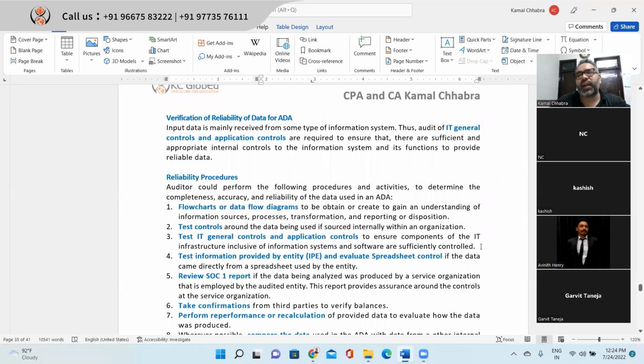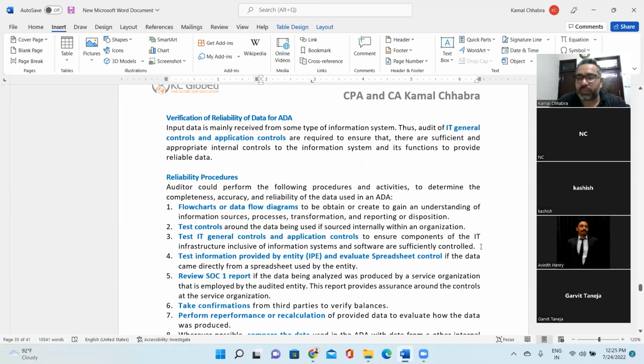Why is verification of the reliability of data important? To ensure that what you are analyzing is right. If your data is not reliable, all the analysis you are performing through data analytics is of no use. Input data is mainly received from some type of information system, which may be an ERP system, DSS system, or MIS system. So you have different kinds of information systems in your organization, and from there you'll be extracting the data. What is more important is to ensure the IT general controls and application controls on those information systems from which you are extracting the data.